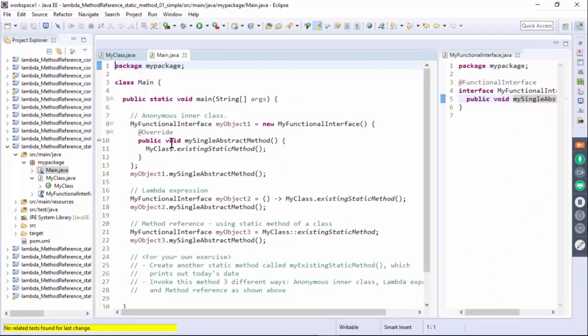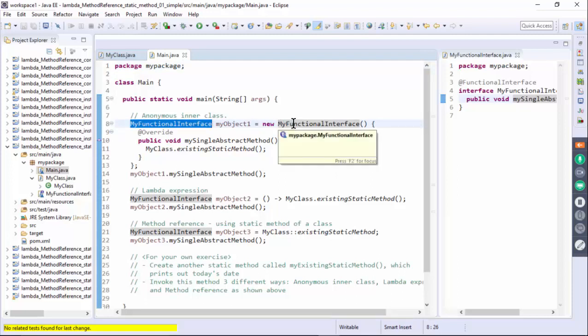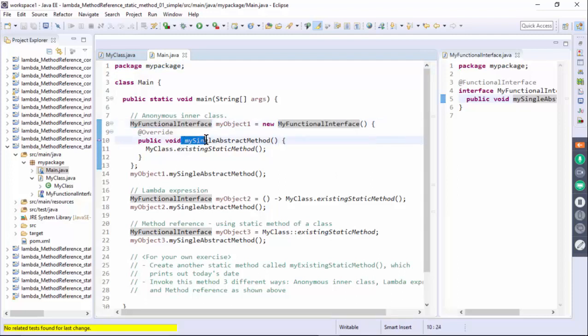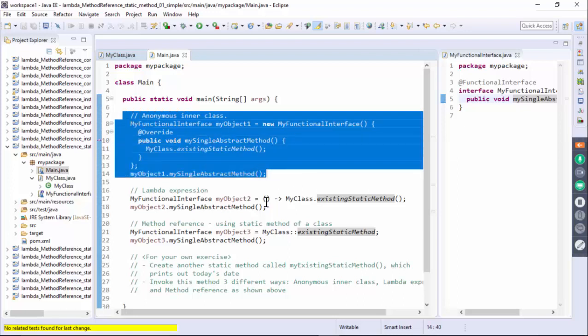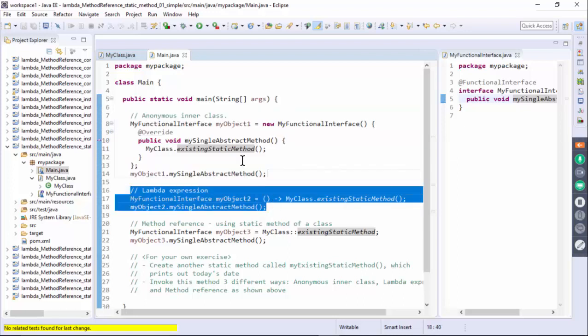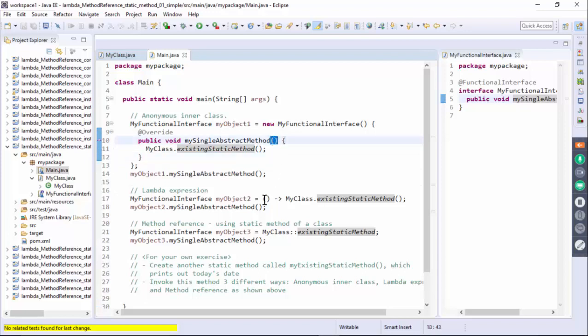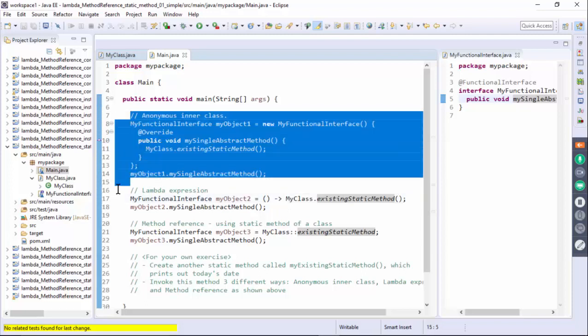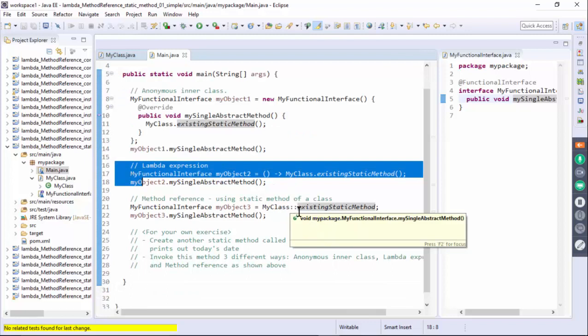we have created my function interface in the form of an anonymous inner class. I have my function interface, and then I have the method called my single abstract method, and I provide the implementation. In this case, I'm just executing existing static method. This is the anonymous inner class example, and this is a lambda expression. Basically, I take this argument and then provide this logic here. This and this are the same thing, and then I'm actually using method reference.